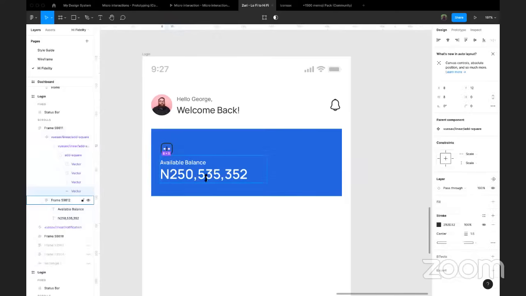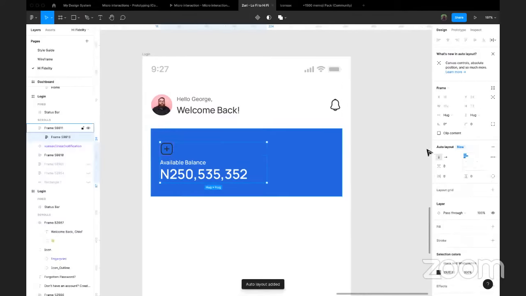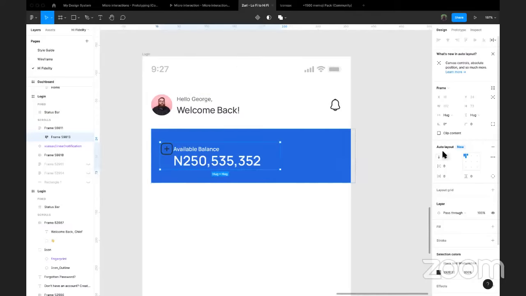I think I've done that already. Then auto layout this text here with the icon. So auto layout the two of them. Then change the direction. Instead of lining up from top to bottom, you want them to be lined up left to right. So this is what this icon here is for. So we have this here. It's aligned to the top left, as you can see here. So you want it to be aligned to the center.